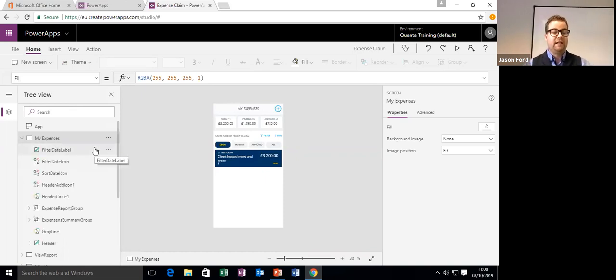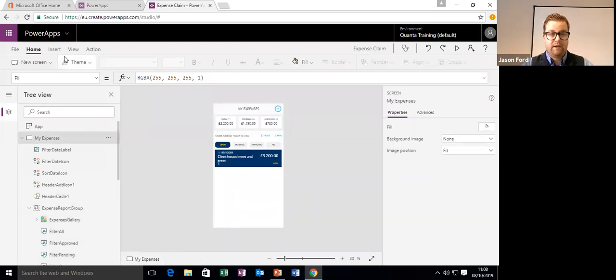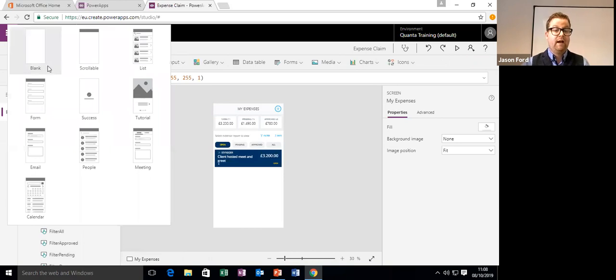Each screen is broken down into a number of objects, okay, and if I click into the screen here, I can select one of the objects that I've got. If I go to the Insert tab at the top, these are the things that I can create within my app. So I can create entirely new screens, which can be completely blank. They can be scrollable, a list of objects, a form, it can be a people picker, meeting notes. I can put a calendar in or a tutorial if I need to teach people how to use my app.